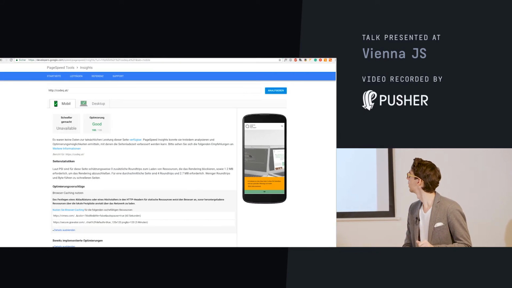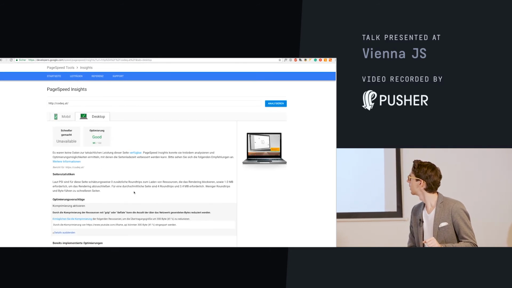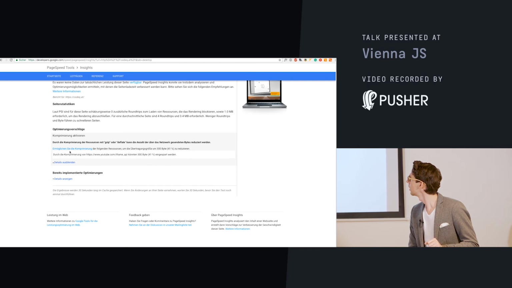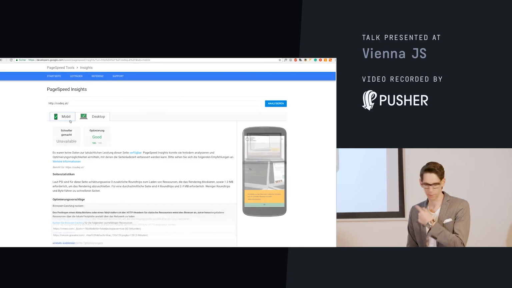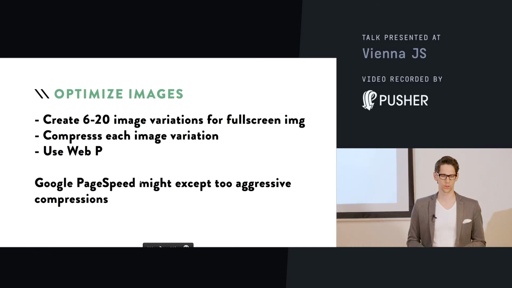Which comes to, oops, where is it? No, I don't have it on this page. On some pages it triggers because it expects the image to be really, really strongly compressed.